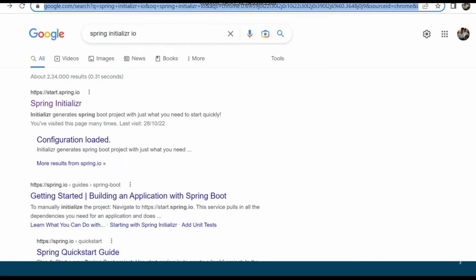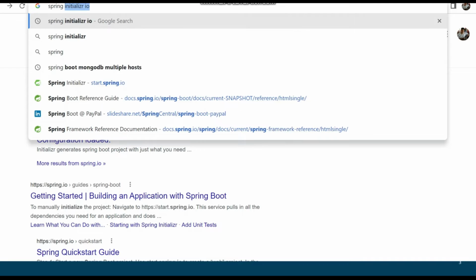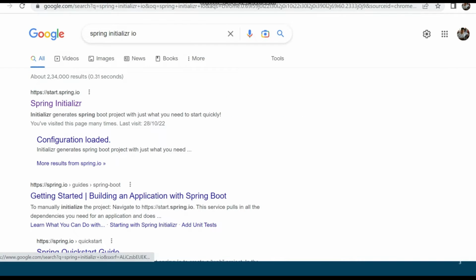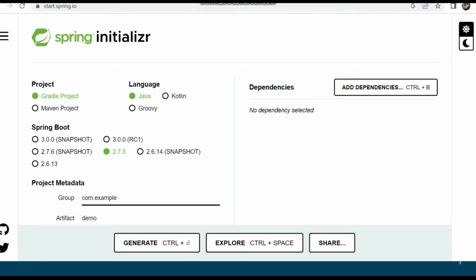Okay, open the browser and type start.spring.io. The first search result is showing the Spring Initializr tool. Click on that. This page will open, and on this page you have to select a few options. The project type will be Maven because we are using Maven as a build tool. The language that we are using is Java, and the Spring Boot version that we are using is 2.7.5.